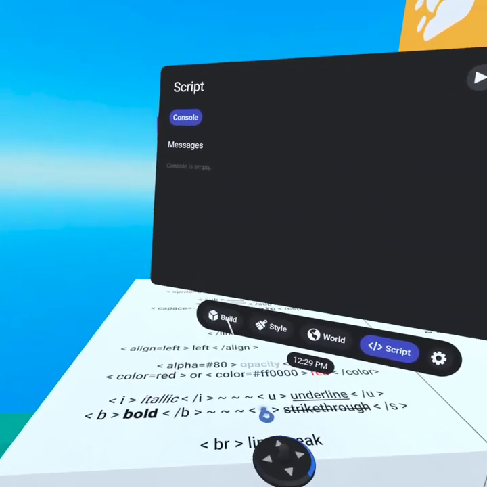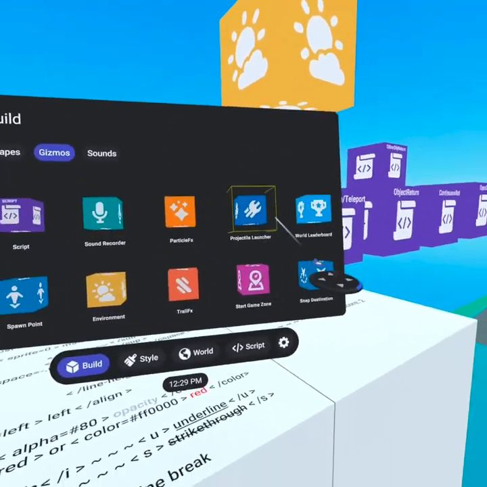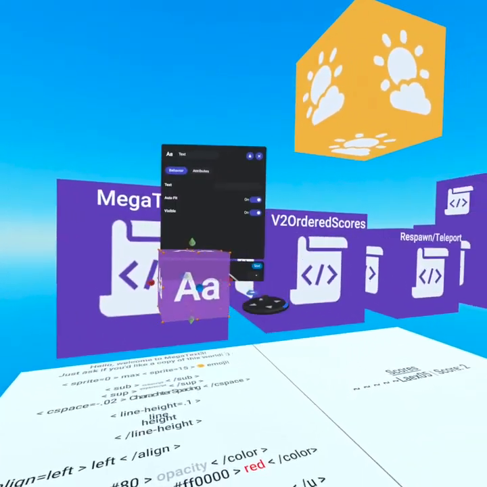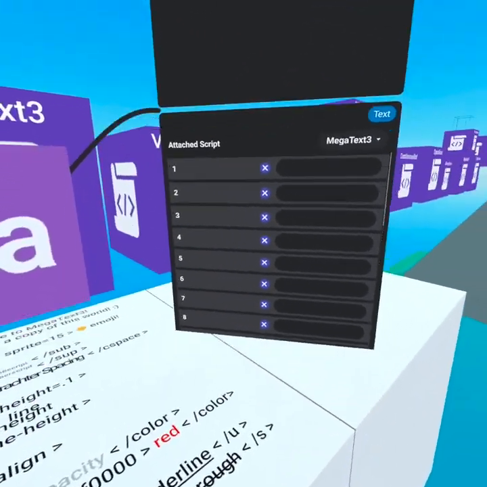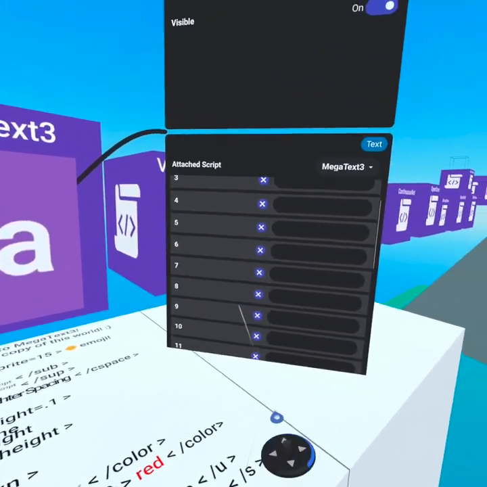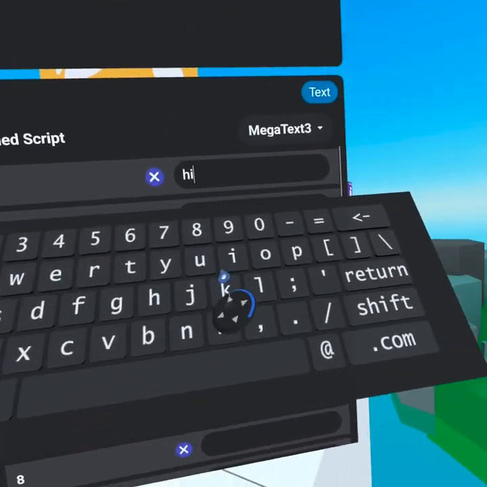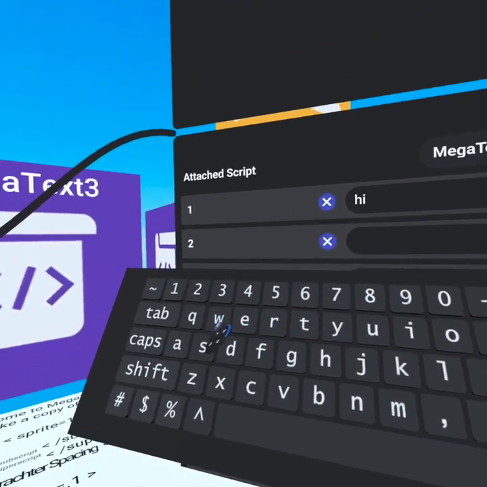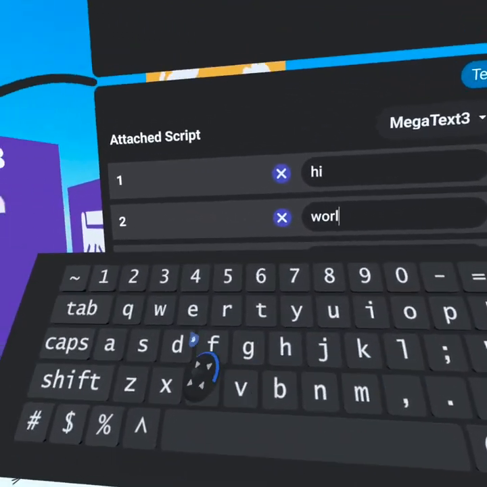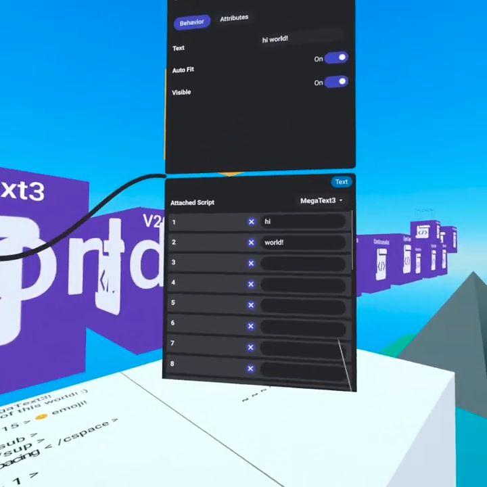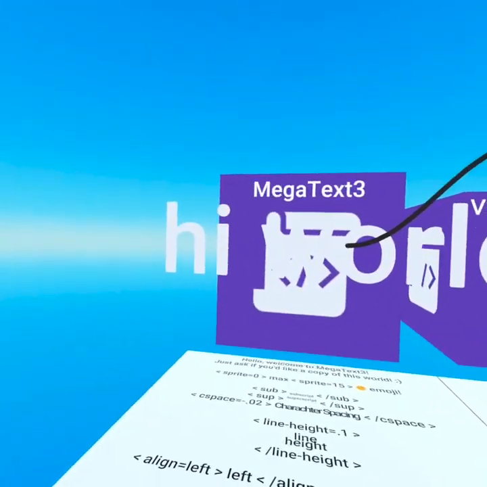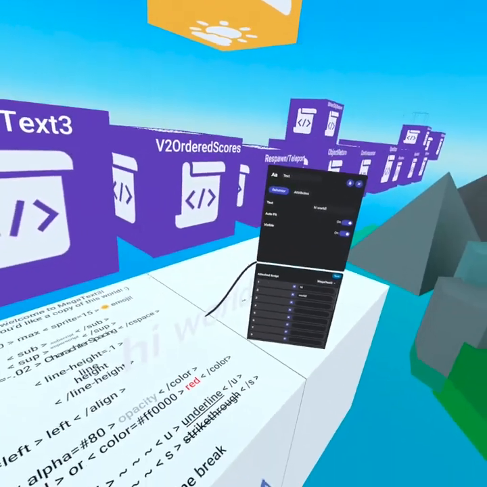And so just to demo that real quick: build gizmos, text object, open up the properties panel, click the drop down, select the Megatext 3 script, and you're going to see it's completely ready to be filled out. All we have to do is type in "hi", space, and on the next line "world". And I actually recommend leaving gaps between lines. There are 24 spaces, so you can come back and make changes really easily. So just like that, we've got hi world.